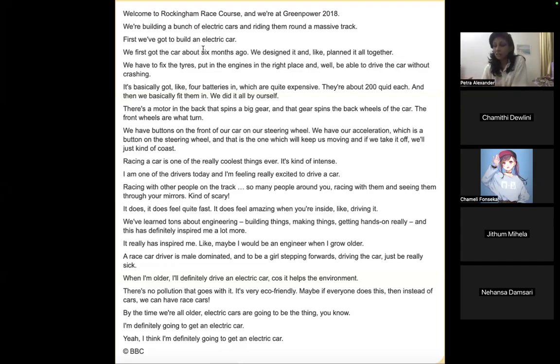They're about 200 quid each. And then we basically fit them in. We did it all by ourselves. There's a motor in the back that spins a big gear, and that gear spins the back wheels of the car. The front wheels are what turn. We have buttons on the front of our car on our steering wheel. We have our acceleration, which is a button on the steering wheel, and that is the one which will keep us moving. And if we take it off, we'll just kind of coast.